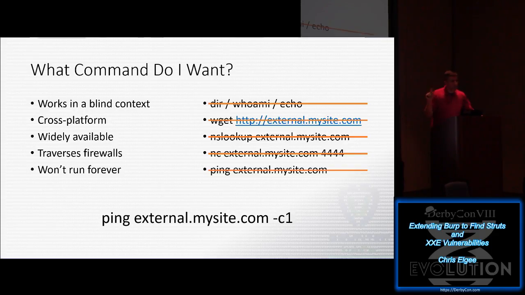But before it can ping, what does it need to do? It needs to look up the host, right? So even if NSLOOKUP isn't there, it's going to resolve that name. On Windows, do you know what this will do?